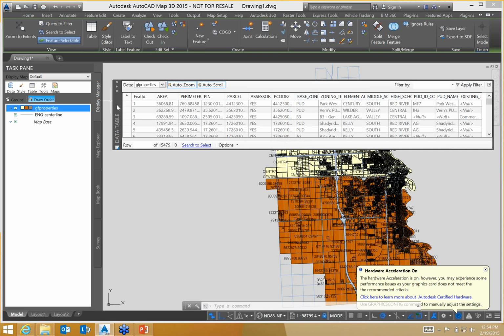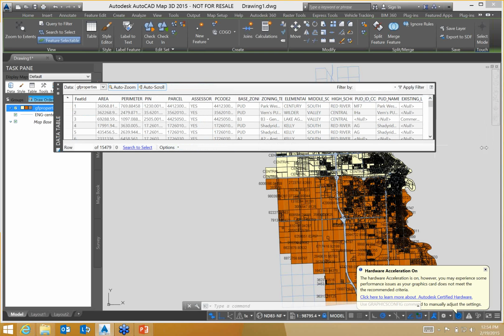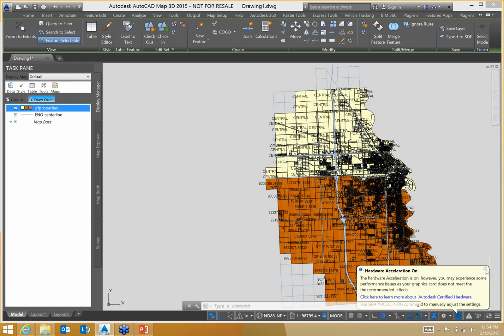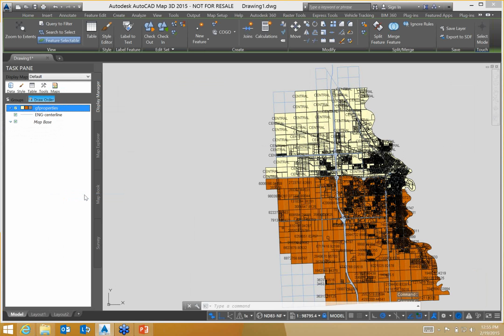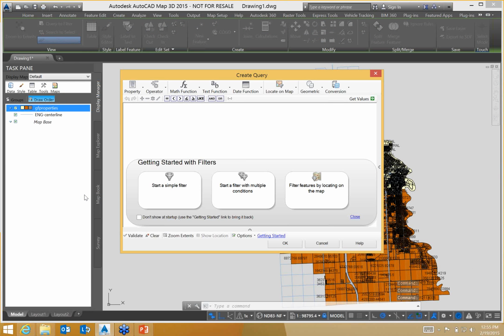So we have a lot of features that come over with the actual shape files, and clearly we can go in and define what those are, and we can also add attributes. I'm just going to close that up. And if I right click again, clearly we can show edit styles, edit our connection. We can show a data table. We can also query a specific area. So if I select query filter to data, it brings up this functionality. And this is the same functionality that was in the previous versions of Map 3D. It just comes up in a different dialog box in reference to running a query.